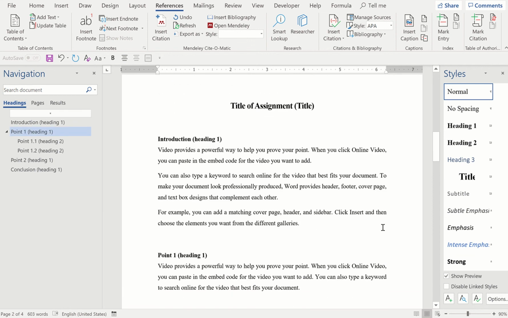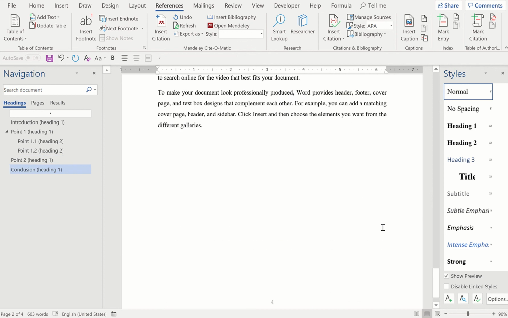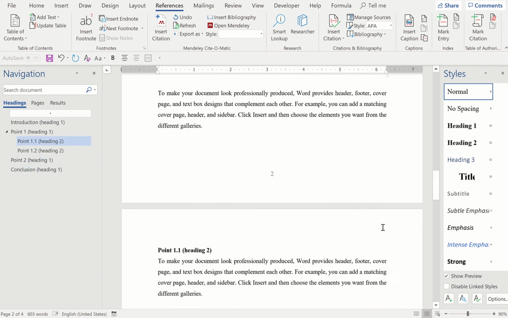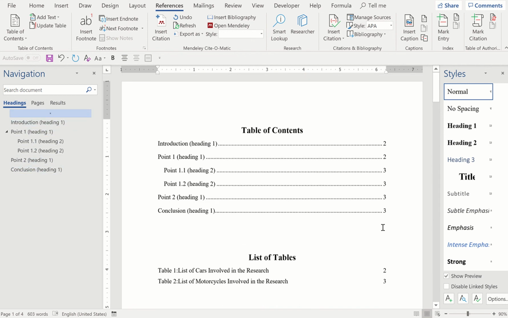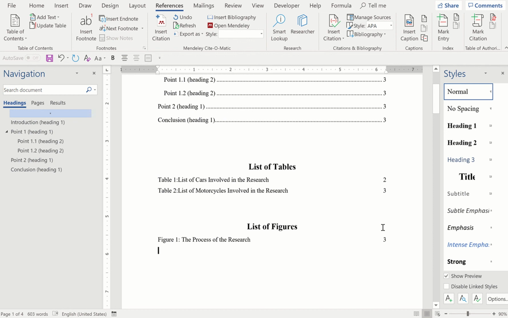Okay. Alright, so that's all for this section. List of figures and list of tables.